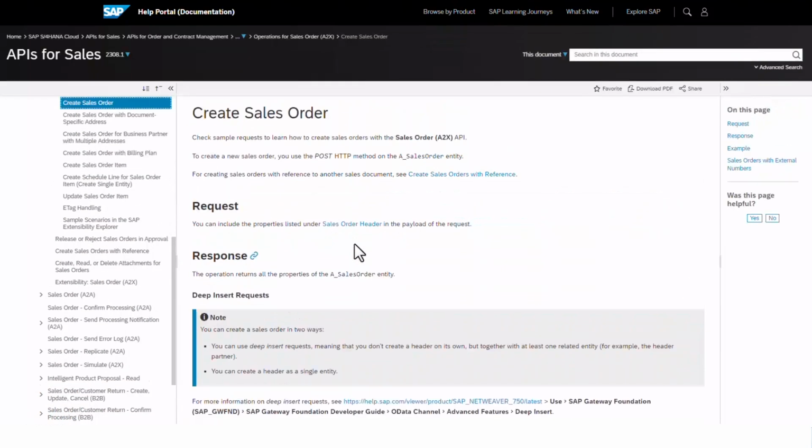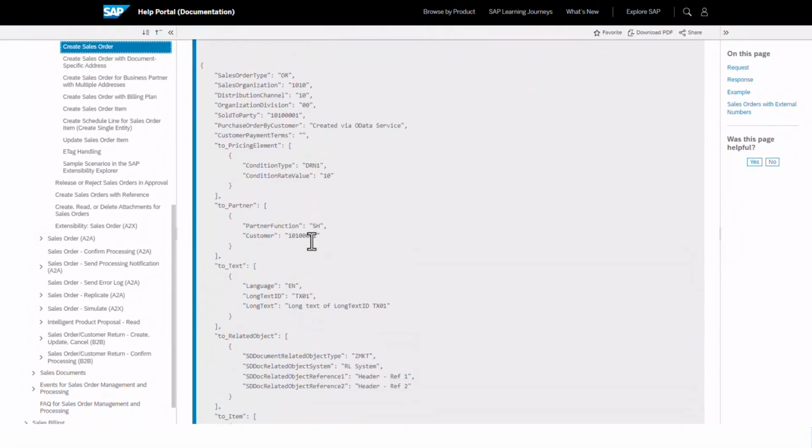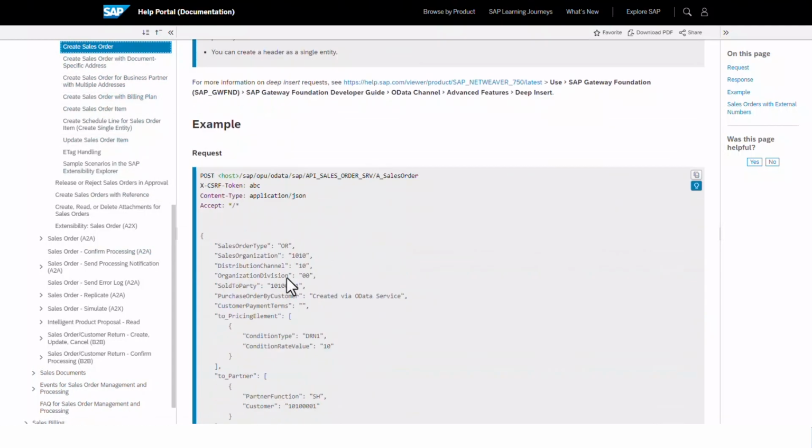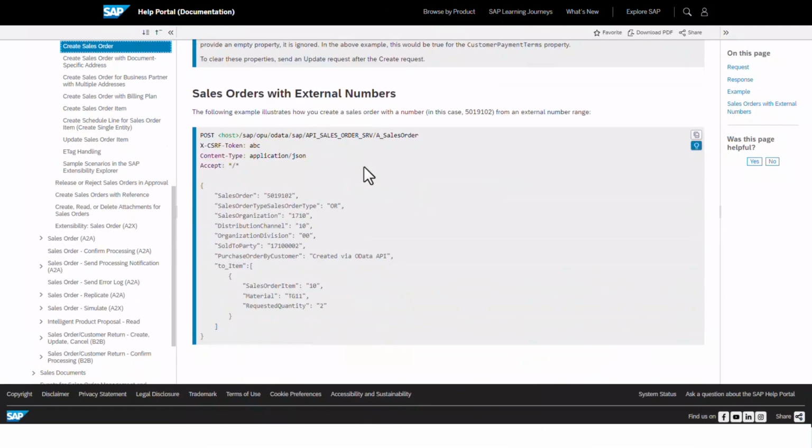This is a sample JSON payload that showcases how to create different sales orders. You can start testing the API with this payload using an API testing tool like Postman or the Accelerator Hub.